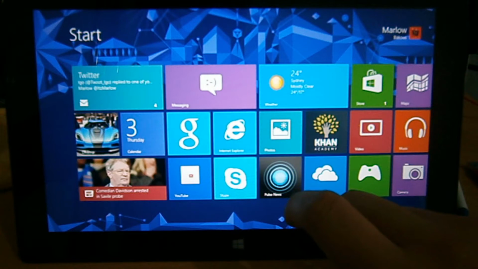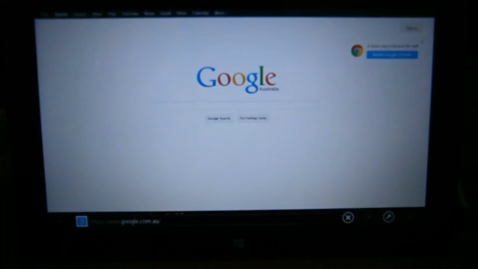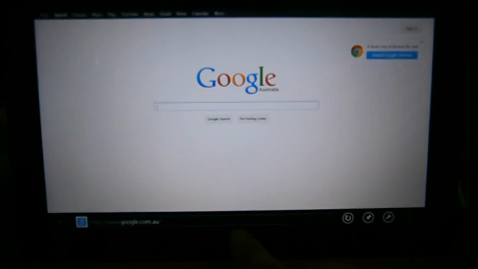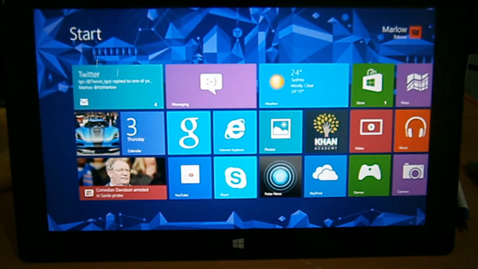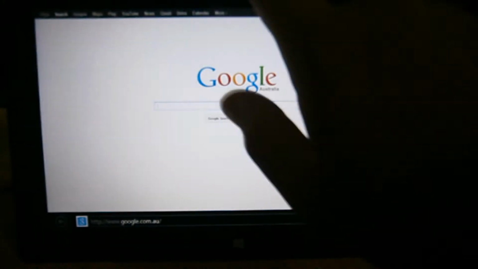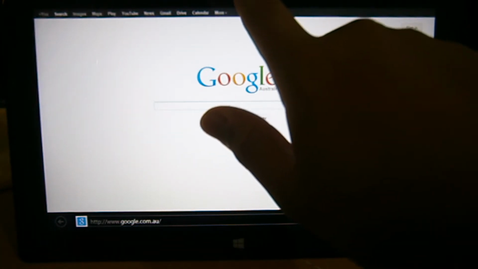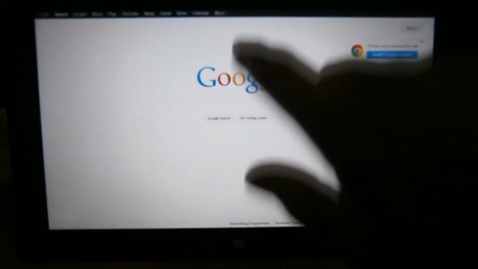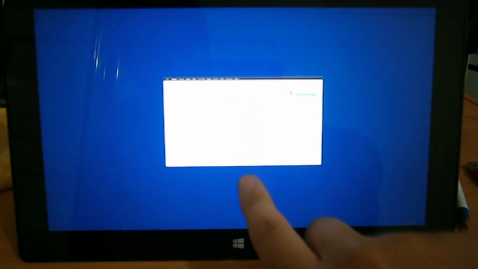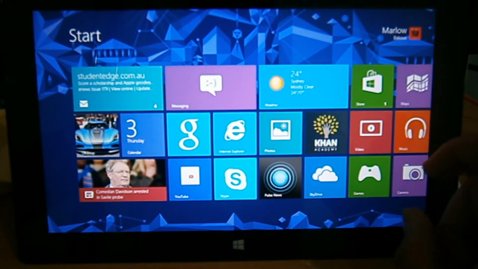So first of all, let's say I would go into Internet Explorer, or any application. This is Internet Explorer. If I press the Windows Home button, which is this little window, it will take me out of the application, but it will still be running in the background. So in order to fully get out of this application, all you have to do is swipe down from the top. As you can see my fingers right here, you swipe all the way down, and then it's closed. So that's that.